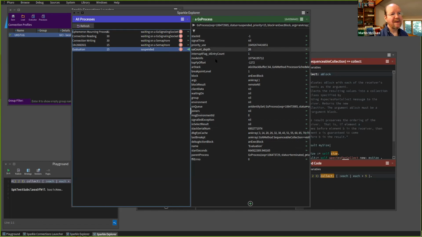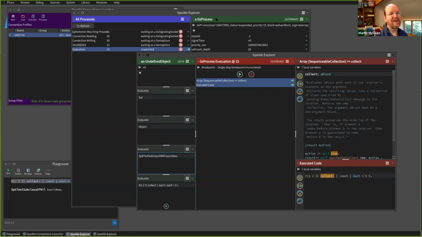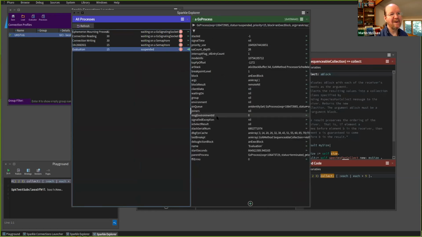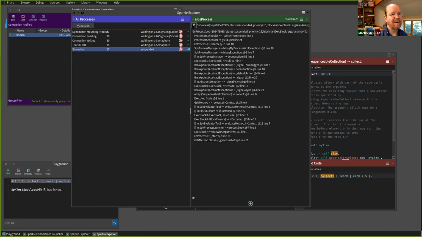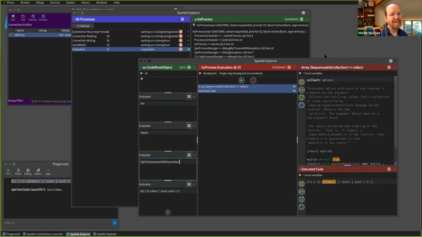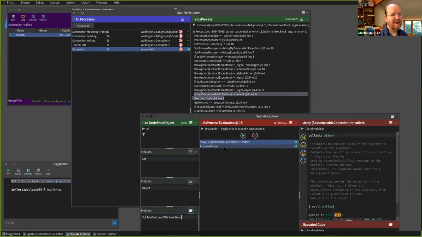But here we're inspecting the raw inspector on the process, which I believe is the one we are debugging. We can find that out by looking at the print string of that process, which is long, but it should show the full stack. And yes, we have here that we're doing a collect. So that's the same stack that we've got here.